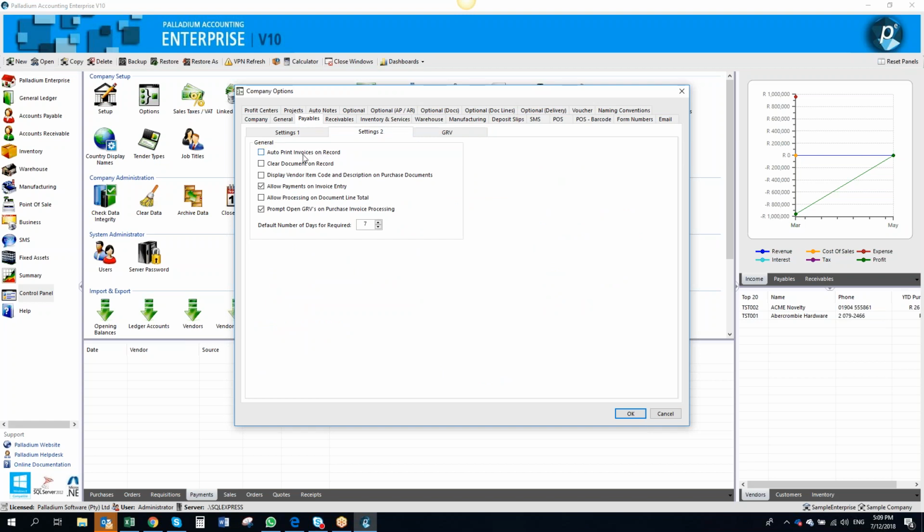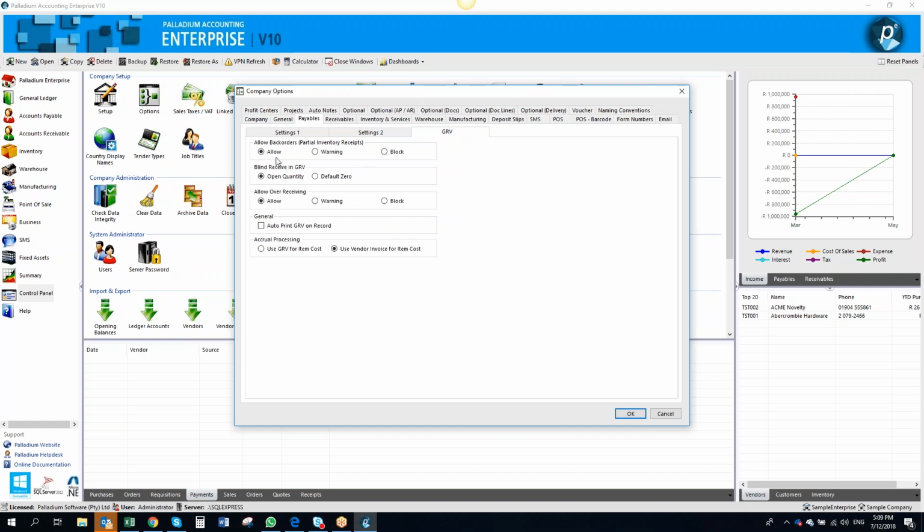Under settings 2, auto print invoices on record or update, clear document on record, display vendor item code and description on purchase documents, allow payments on invoice entry, allow processing on document line total, default number of days, prompt on open GRVs, and on the GRVs, allow back order or partial. So I'll warn. So if I do a purchase order, I will warn whether I want to maintain the back order or not. Do you want to blind receive on the quantity on the GRV? Do you allow over receiving? And do you want to auto print the GRV as you record?